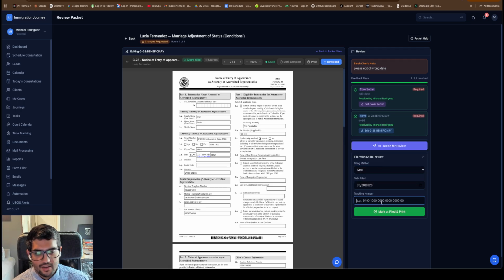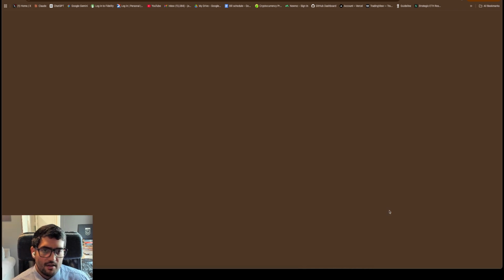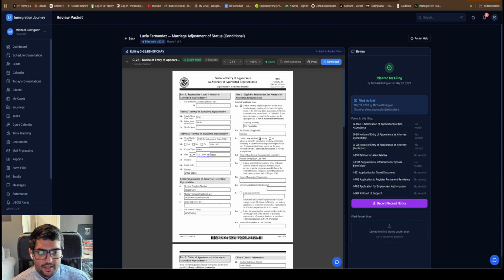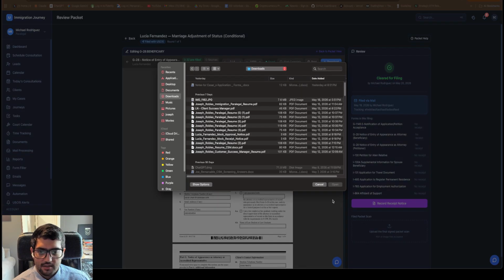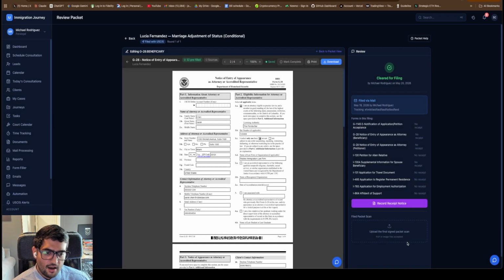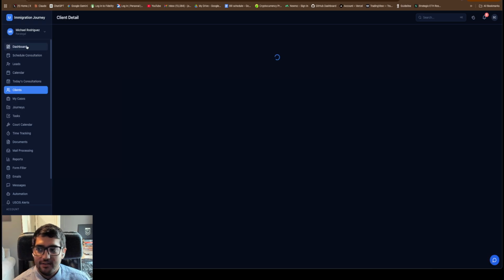So we'll do that. You can type in your FedEx number here, save it, mark it as saved, right? And then you can upload. What it does is automatically upload your PDF, and then you can upload it here, right? So you go to your downloads. It may take a second, but then you upload the documents here. Upload your final scan here, right? And then so the case has been filed, right?